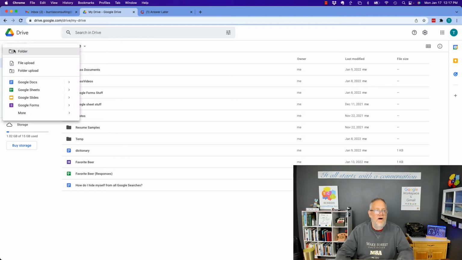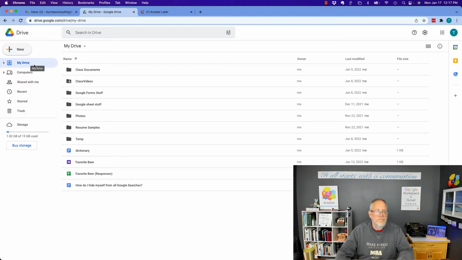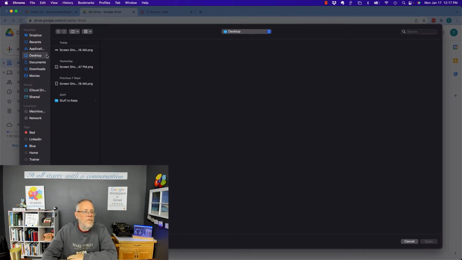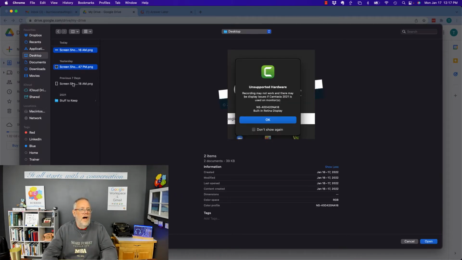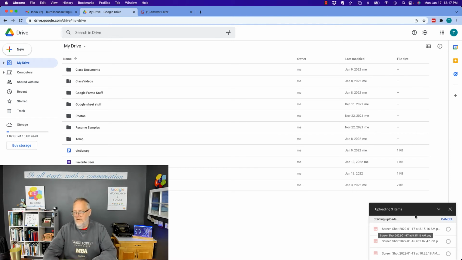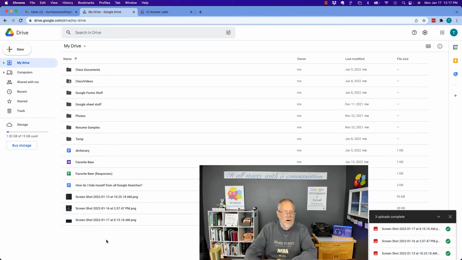a file. Let's go find a file. I'm going to upload a file. I'm going to get a file from my computer. Let's go to desktop. Let's get this file and this file and this file, and let's hit open and upload those files. It's uploaded them, 1, 2, 3. There they are right there.